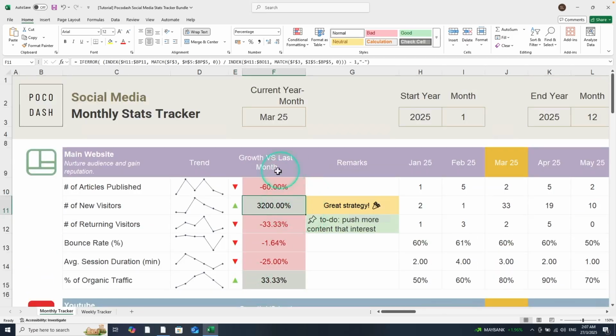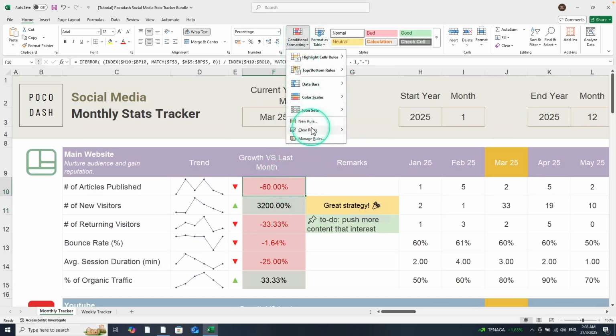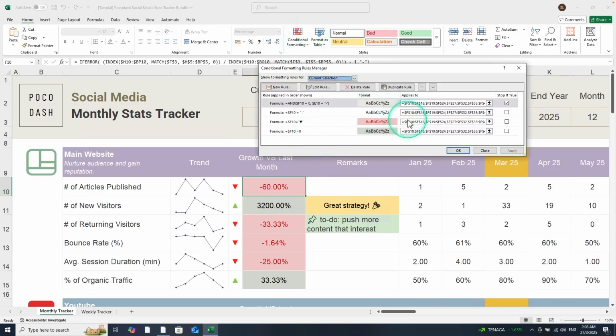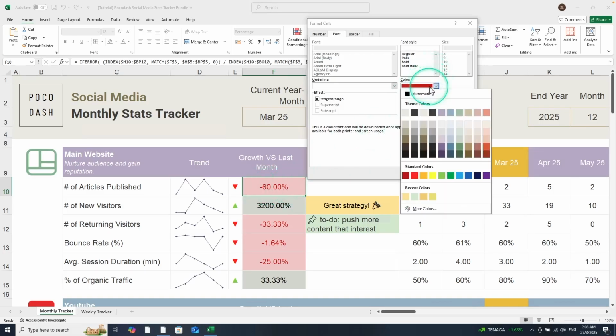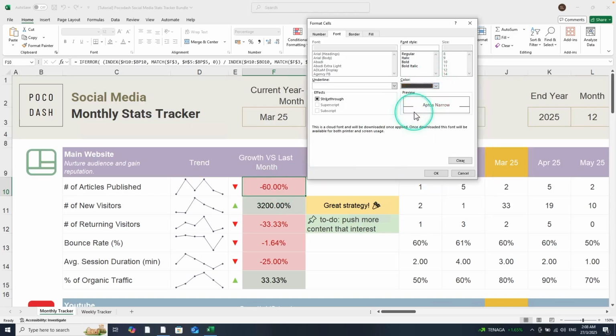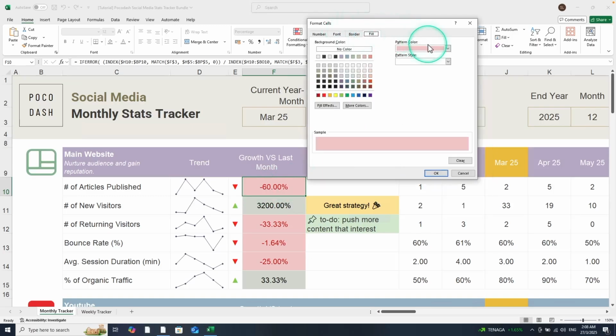Now, let's move on to the percentage. To do that, similarly, just go to Conditional Formatting, Manage Rules. See, there's this one that looks very similar to how we color this. Double click, Format. Here's where you're going to change the color of the text, the font. You can change it to black if you want.